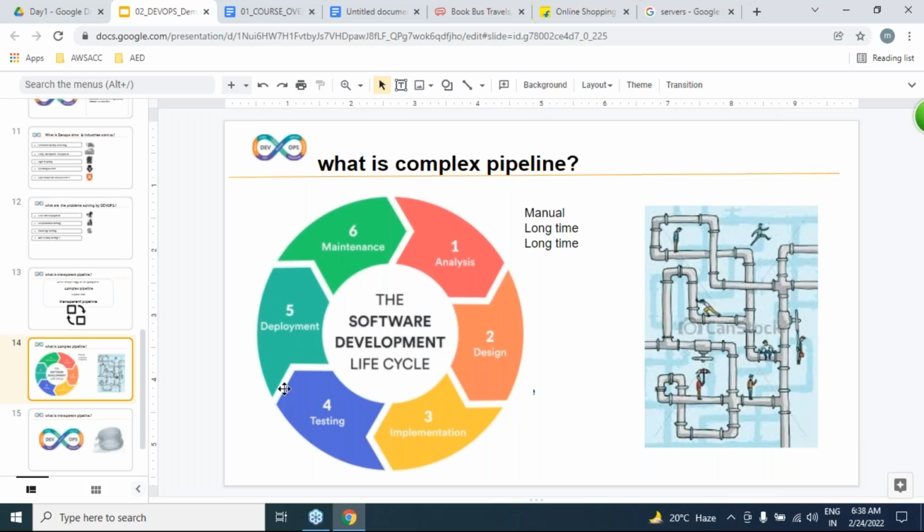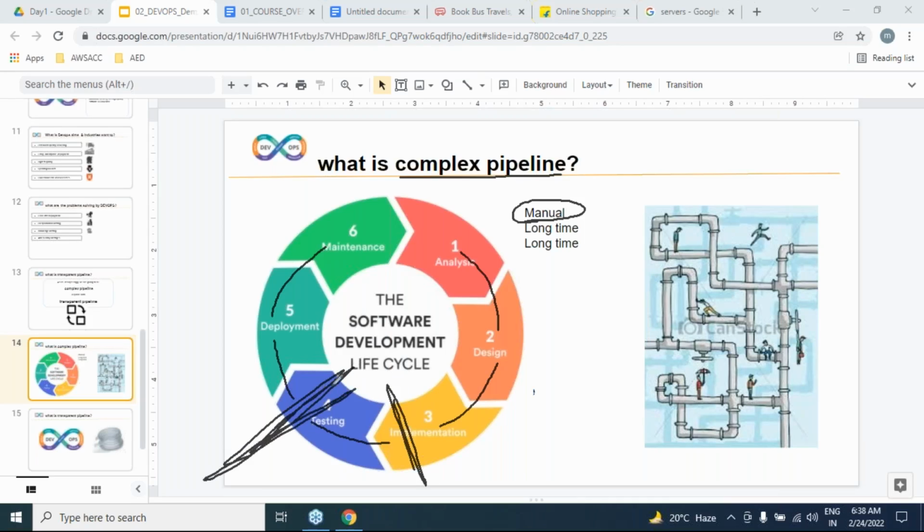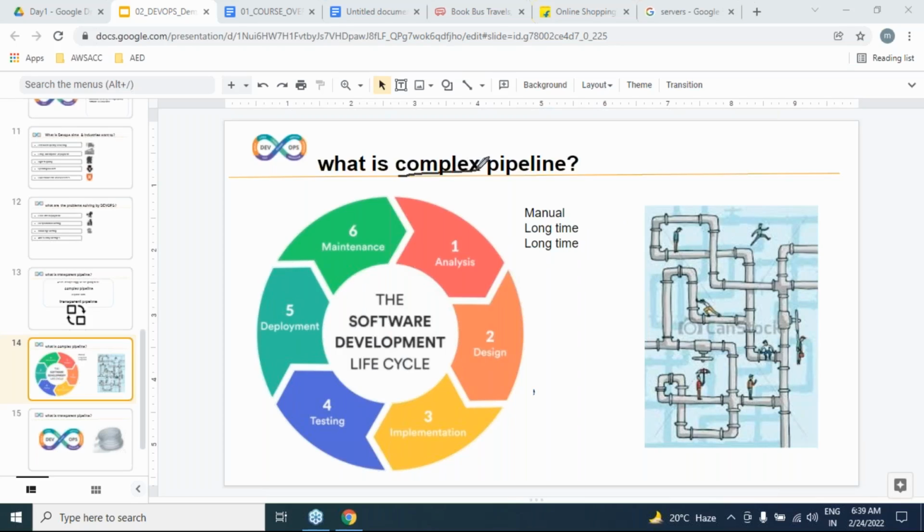The complex pipeline is nothing but SDLC. Why are we calling SDLC complex? While delivering working software from analysis to design, design to implementation, implementation to testing, testing to deploy, deploy to maintenance, it is a manual process. If you get any problem in the middle, here or maybe here, identifying the problem and resolving the problem will take a long time. That is the reason we call this complex.